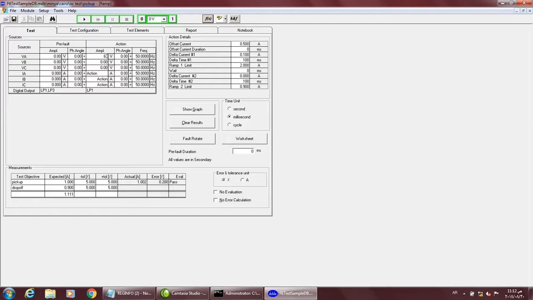Now click on the fault rotate, then you will see 120 is above, 0 is between, minus 120. You change the angle, and you can see the action is changing and the angle is also changing. You can see? So this is for directional?